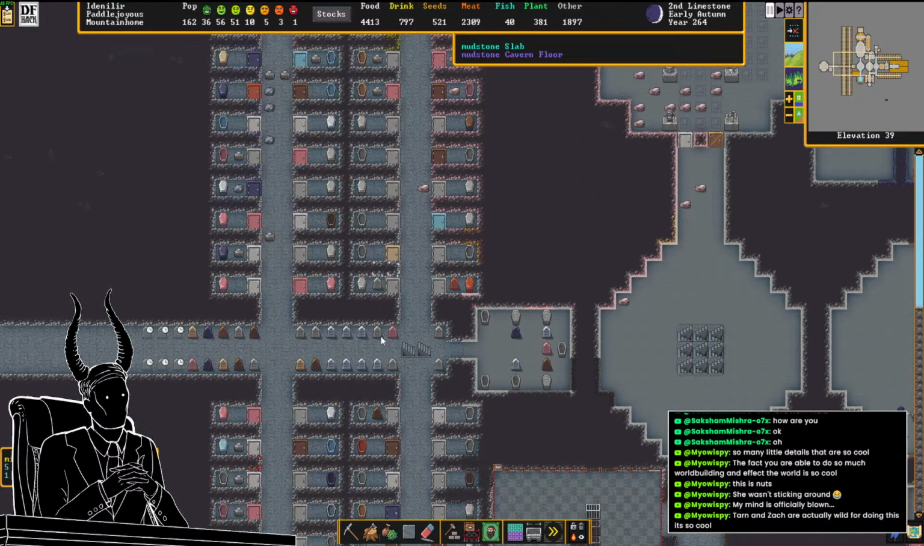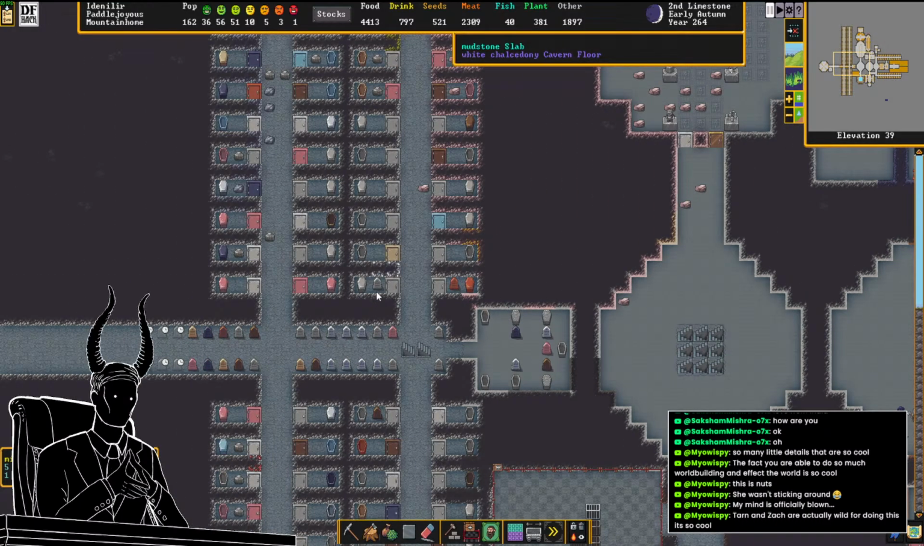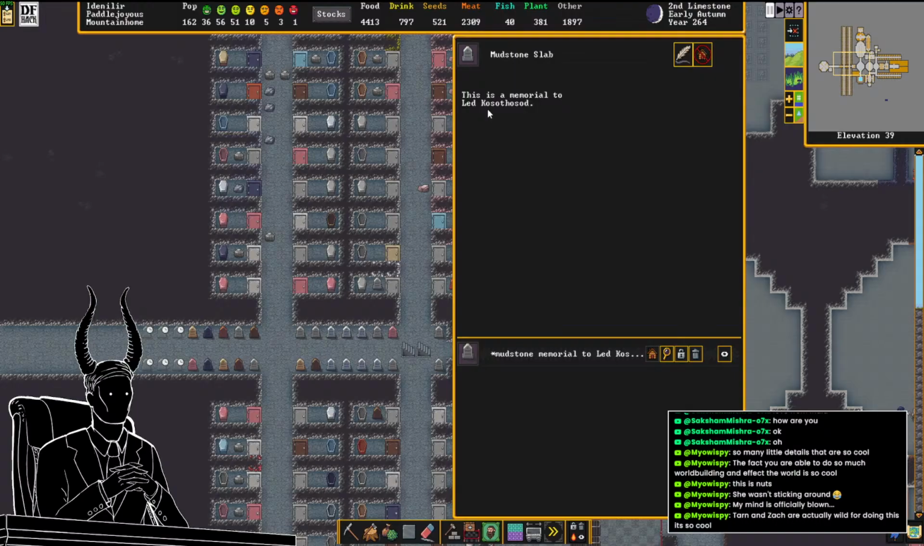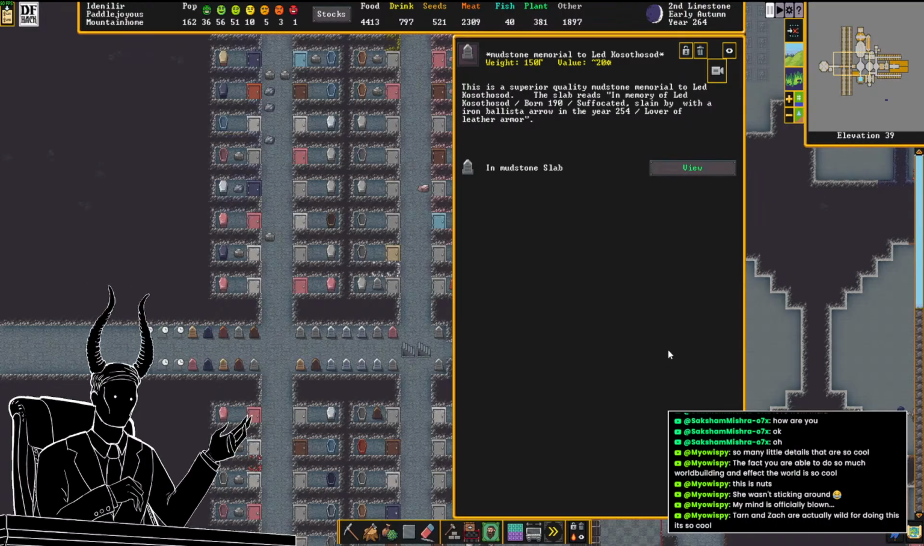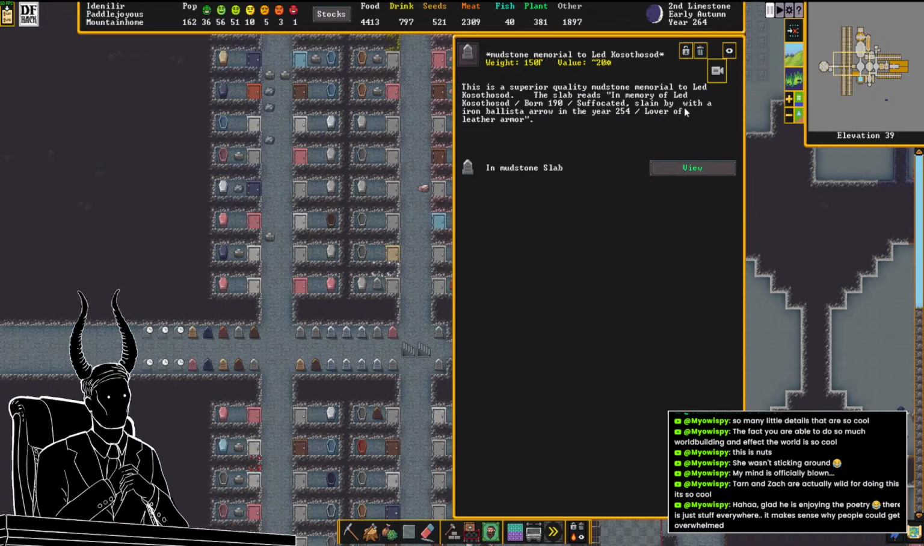Here you can engrave slabs, and they will tell you how each person died. So, for example, let's check this one. Memorial to Led Kosotothod. Let's see what it is. The slab reads, in memory of Led, born on the year 190. Suffocated, slain with an iron ballista arrow. Okay.